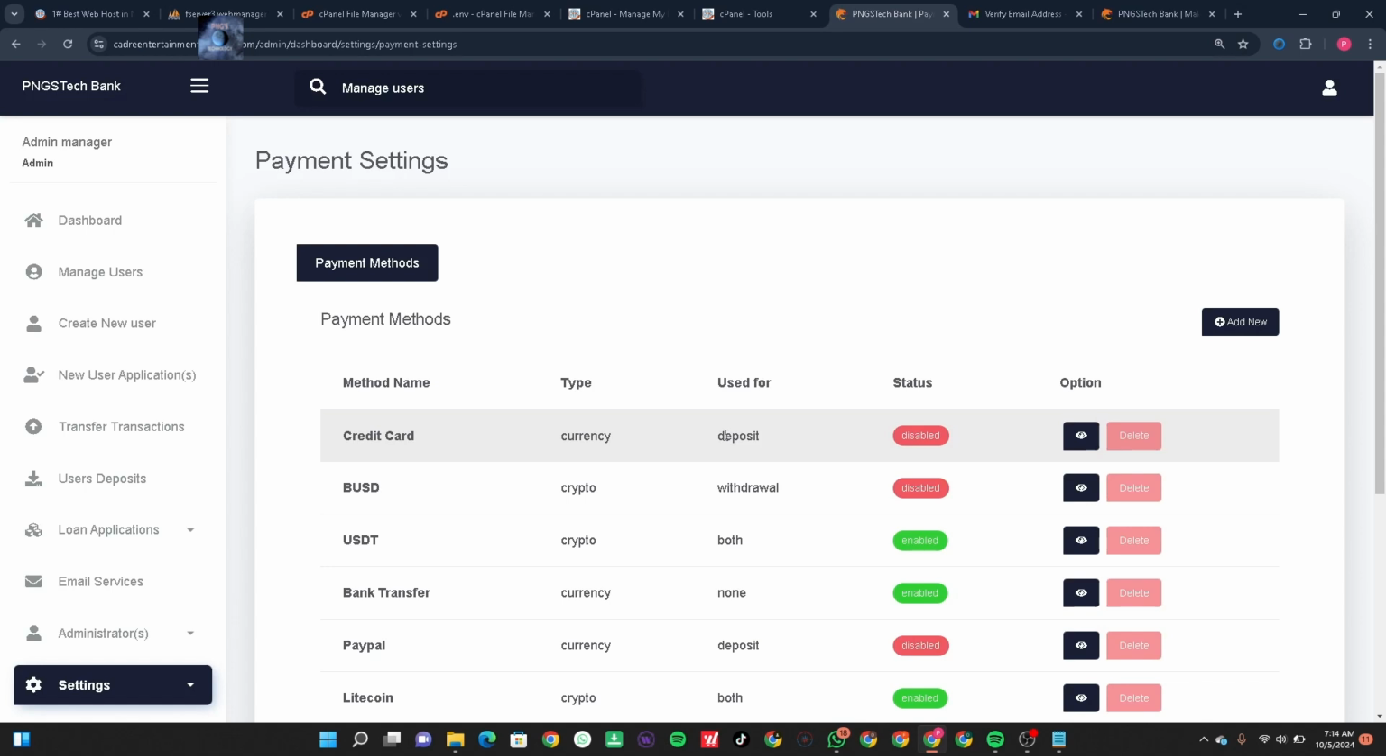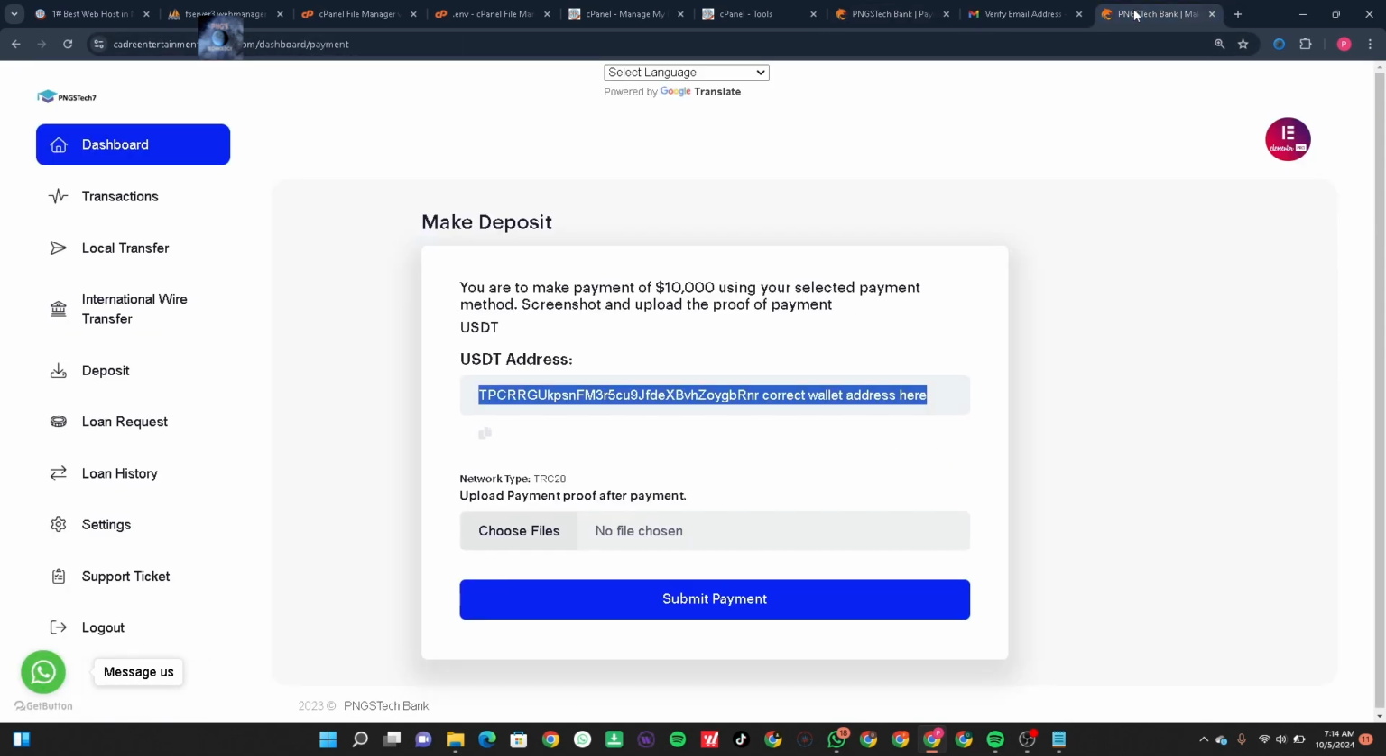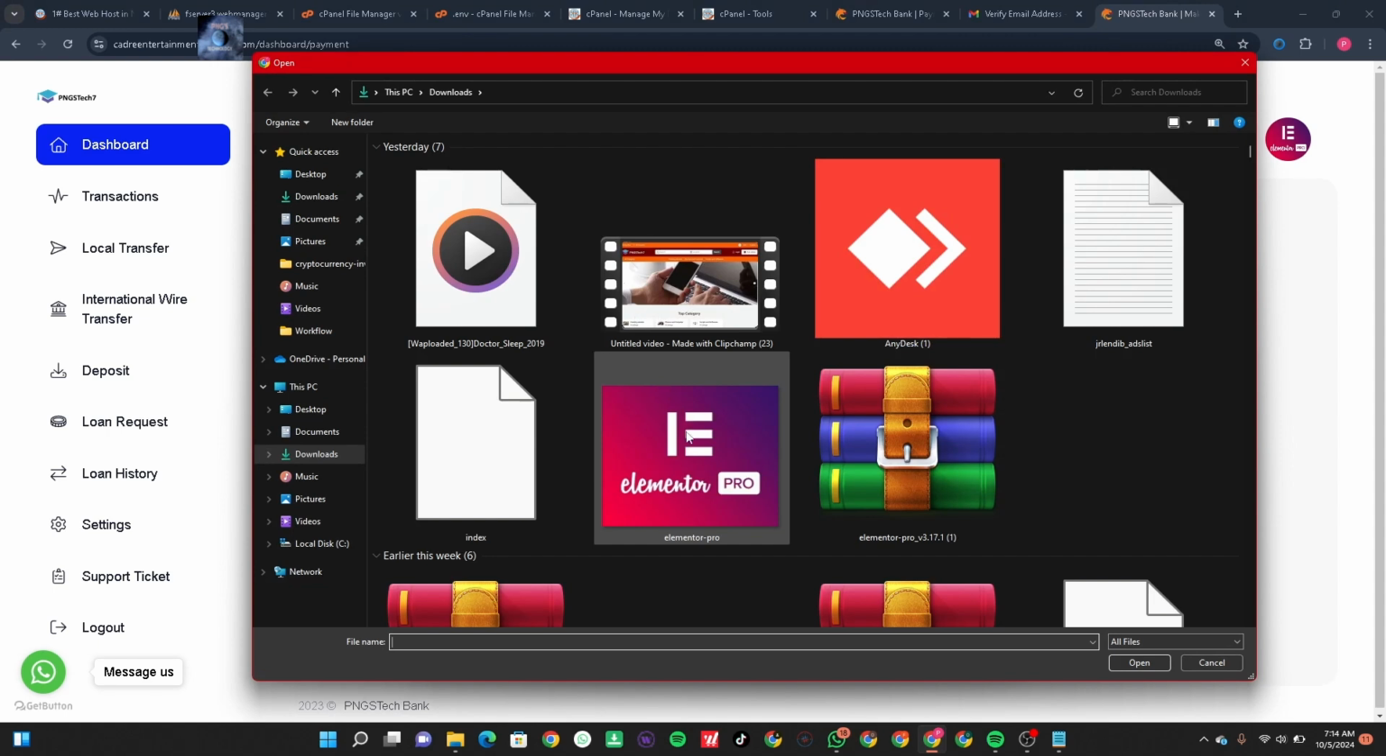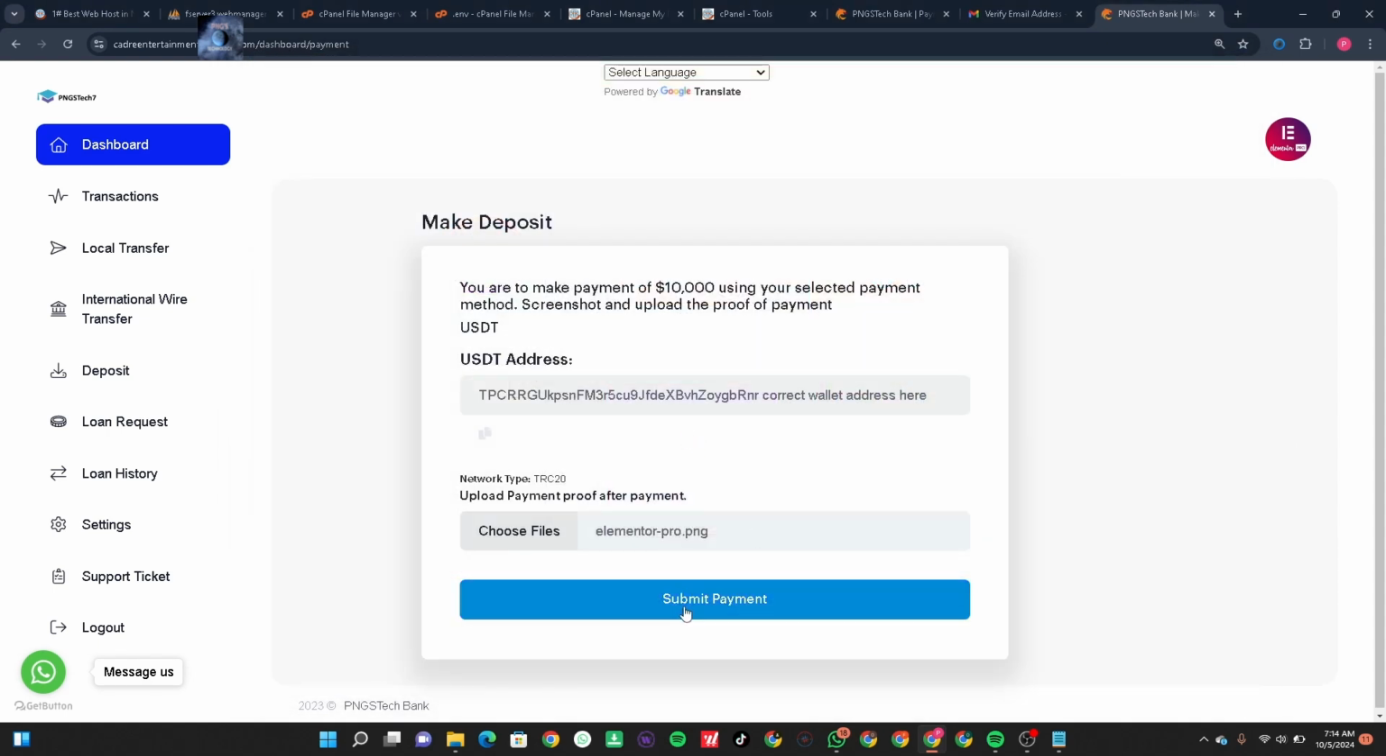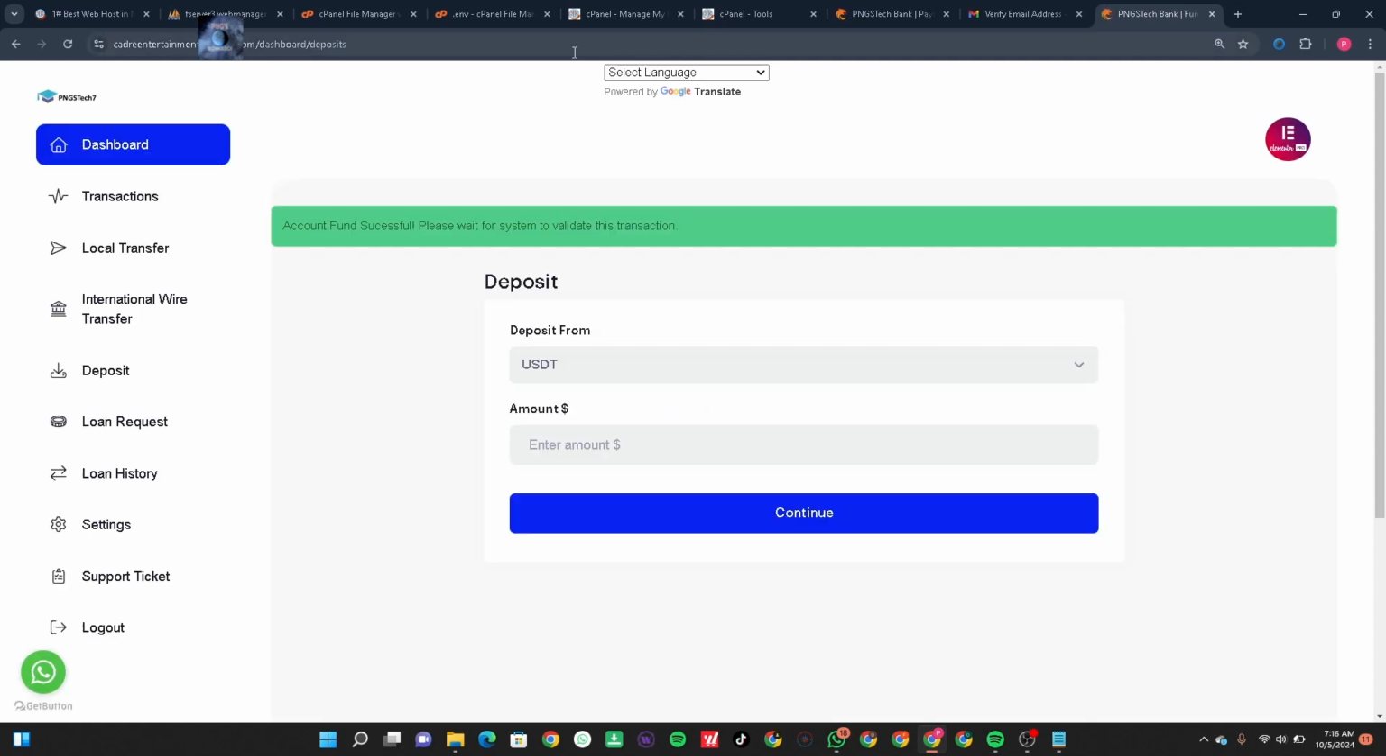So that's how this project really works. I'm going to go ahead and continue the process. Let me say I've copied that and I've made the payment. I'm going to upload my payment receipt. Let's just use that as a payment receipt and click on submit payment. All right, our deposit has been successful. This is a success right here, and this looks so awesome.